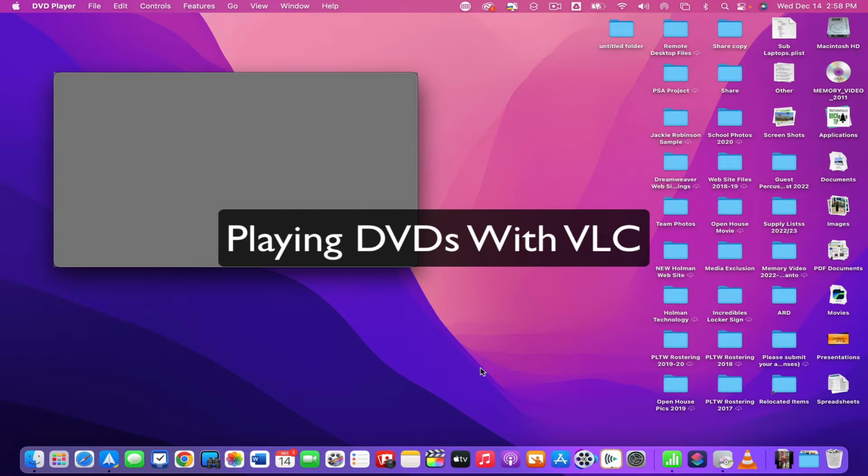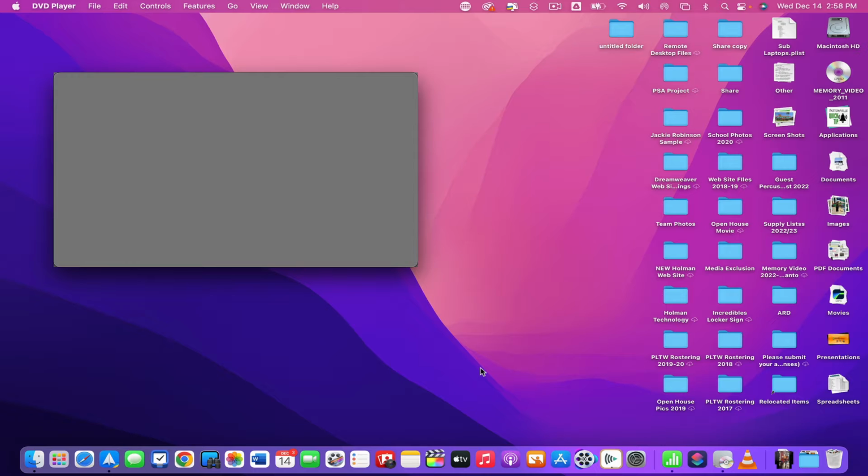So the easiest way to play a DVD on our school laptops is to plug an external DVD player into your laptop. And once you do that, you're going to pop in the DVD, and that DVD is probably going to show up on the desktop.